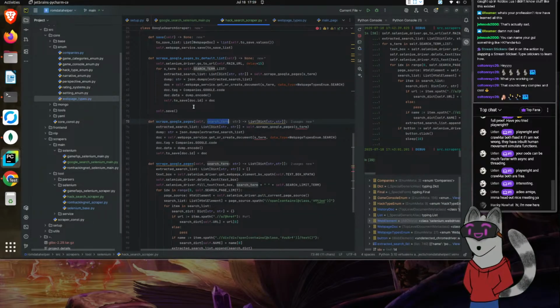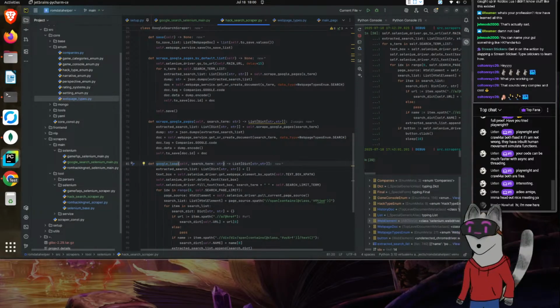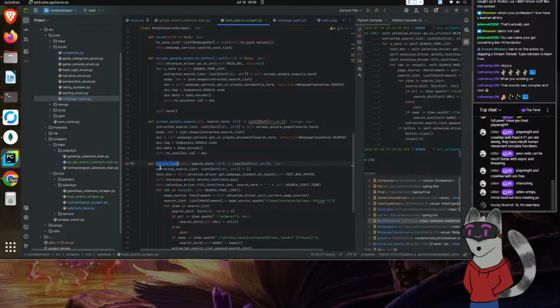Let's see here. This will be the search term. And then from here, we should rename this. We'll call this the Google loop. Yeah, this will be the Google loop. So we'll simply run the Google loop here. This will be a none. There we go. In this case, we'll set up our search term.